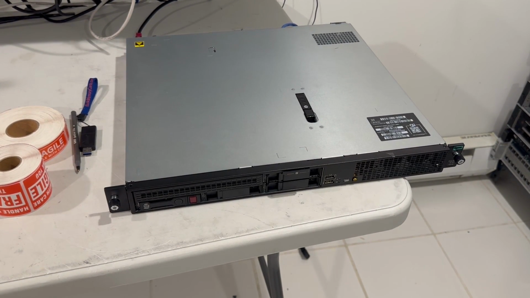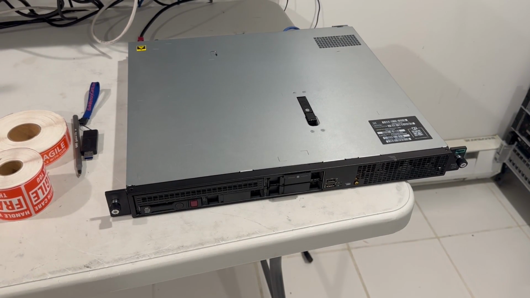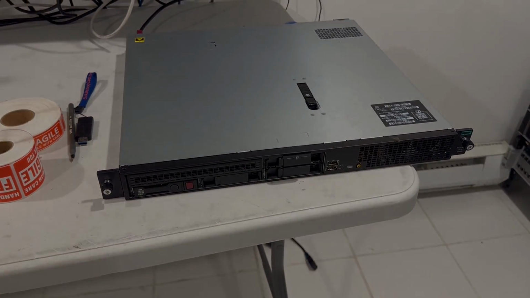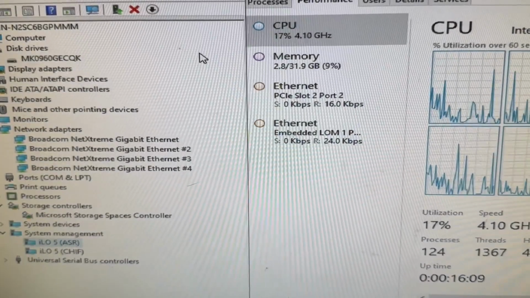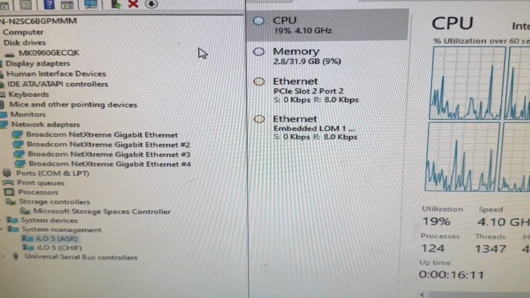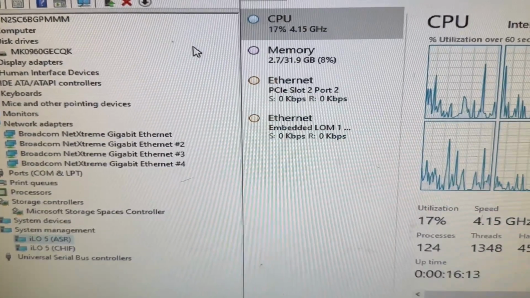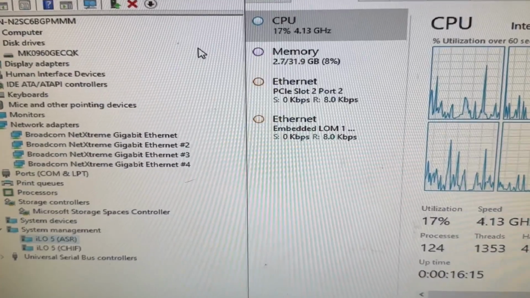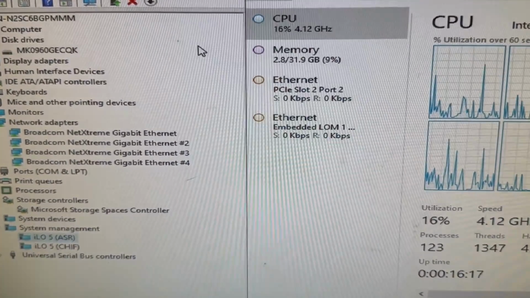Now, we're going to install Windows Server 2022, a BIOS update, and an iLO firmware update. Okay, we installed Windows Server 2022. We also updated the BIOS, firmware, chipset drivers, and the system management drivers for iLO. Now the system is fully configured and ready to go.